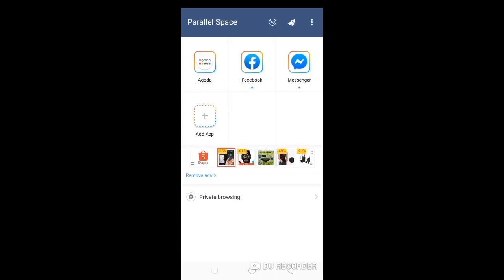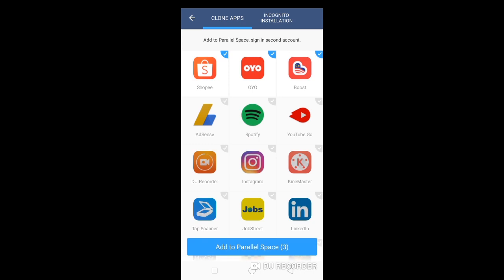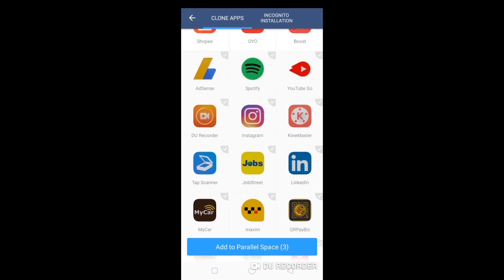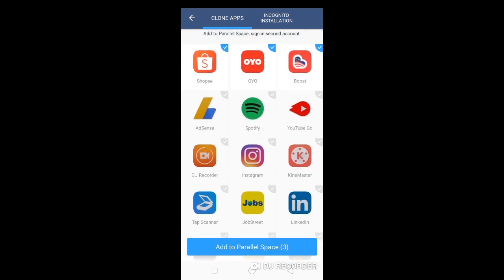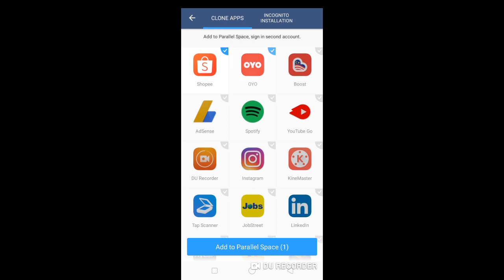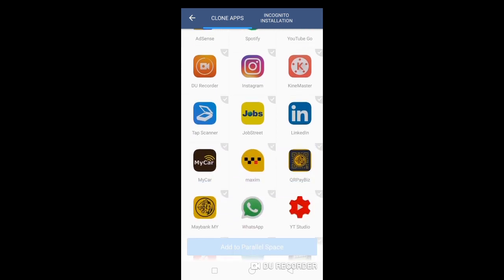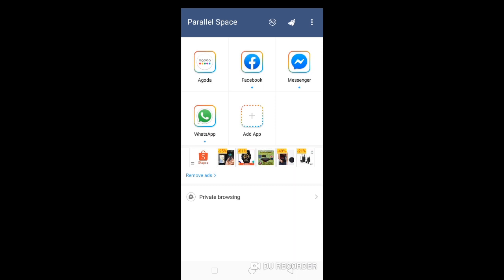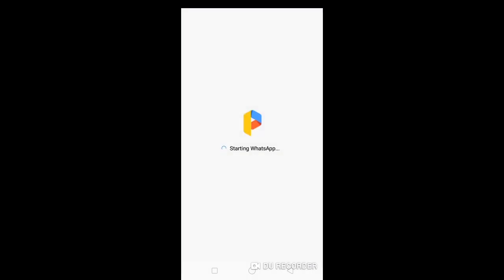After you allow this application to connect with your mobile phone, the page that shows all your current applications will appear. Select the WhatsApp application to add it into the Parallel Space list. Now you can launch the new WhatsApp from this Parallel Space application.